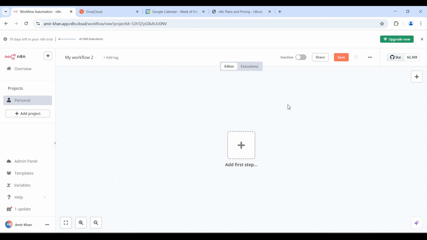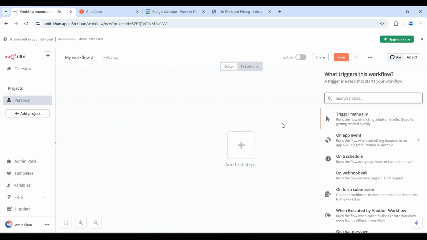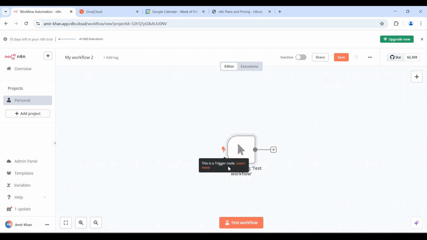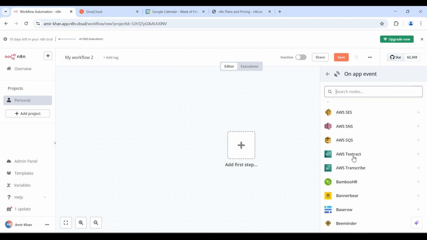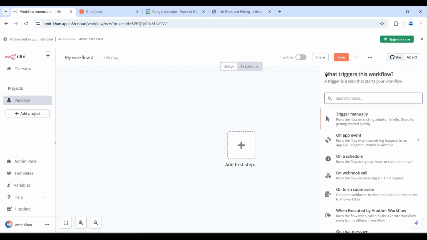The very first thing you will do here is you will have a plus sign in the middle, or you can click on the top right on this plus sign. Same thing. You click there, plus sign, and you can create the first trigger, the first thing in the whole automation process. There are different options available. For example, trigger manually is one of the options available here. Or you can click on the plus sign on app event. On any app, if some event occurs, that will be the first thing in the whole automation.